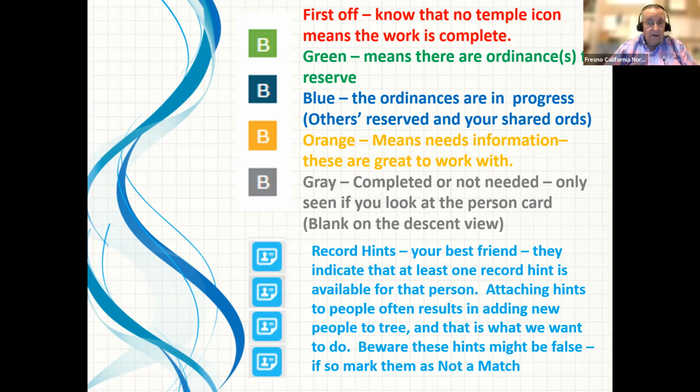And then actually on the Descendancy View, you will not see the gray. It's just going to be blank. So you have to think, if I don't see anything about ordinances, that means it's done. Everywhere else in tree, when it's done, it'll show gray. But on the Descendancy View, it's just blank.